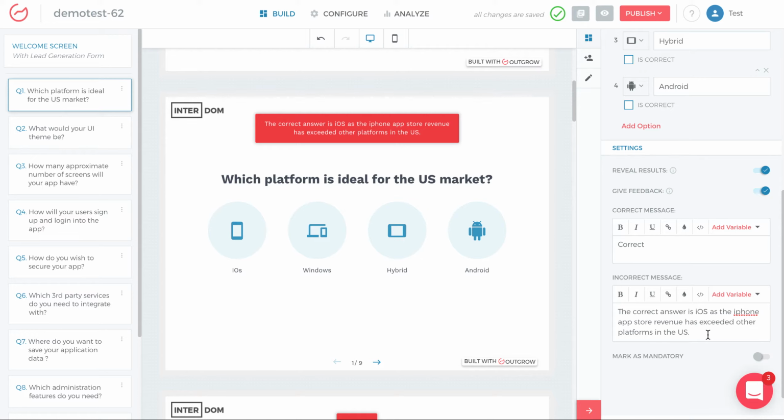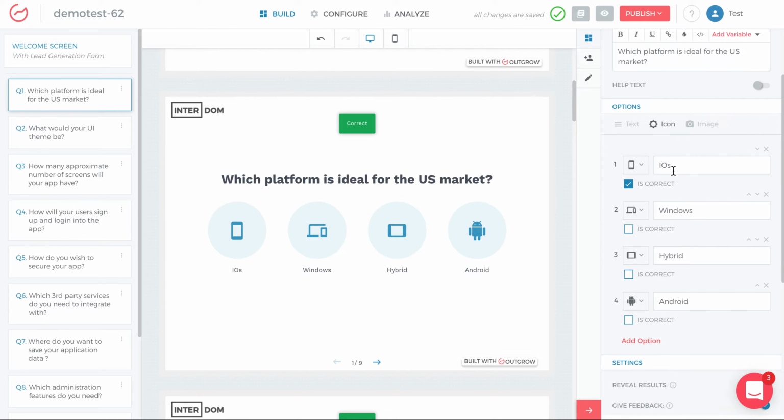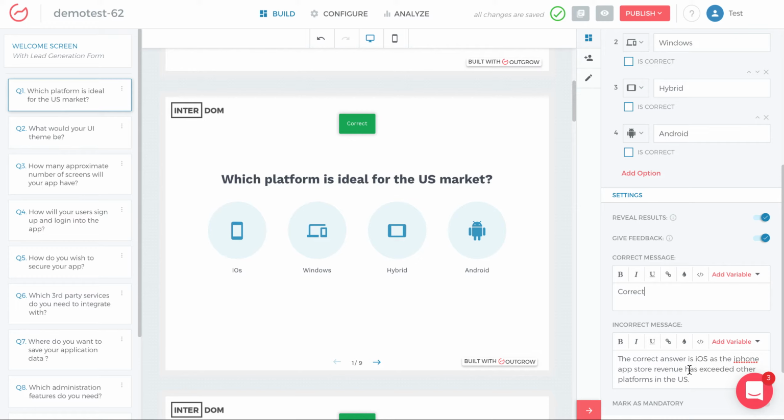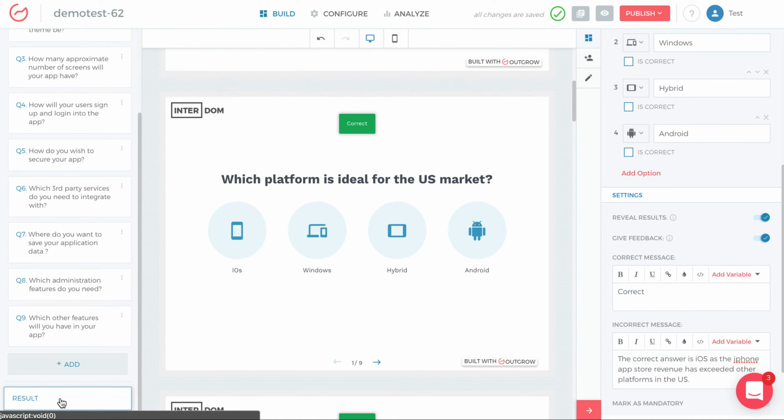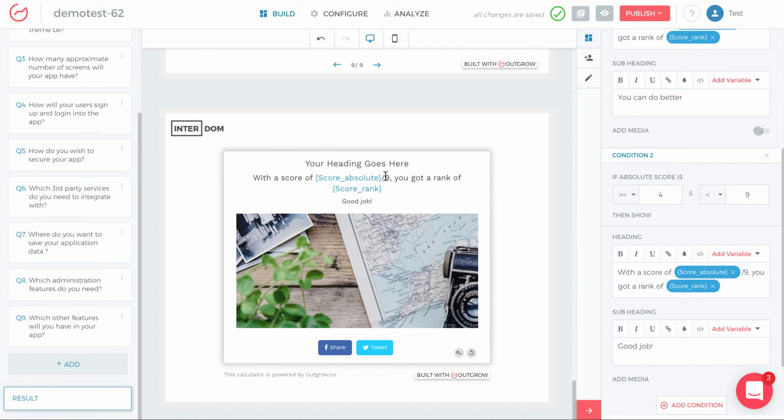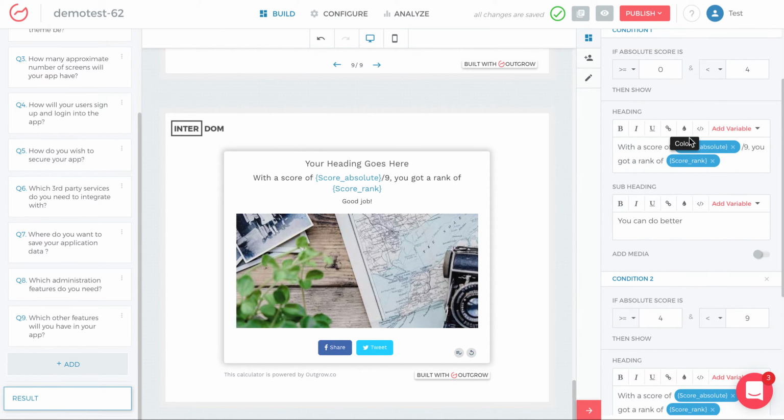And now the user, after they input the wrong answer, they'll see that right here. And if they input the right answer, they'll see correct as they go along. So that's the advantage of using a graded quiz, it's pretty straightforward. You just say is correct or not, feedback message, and that's basically it. Once you get to the results page, you have this written out, your heading goes here, and then you say, your absolute score is over 9, and you got a score rank of that. And that's basically telling you, say you got 4 out of 9, and you ranked number 572 out of all the people who took this graded quiz.